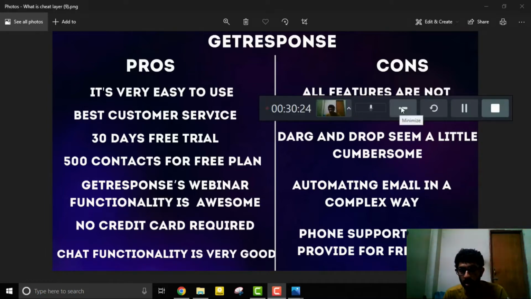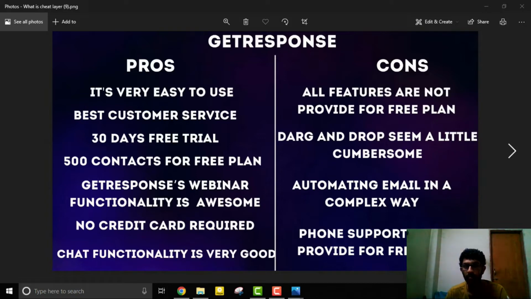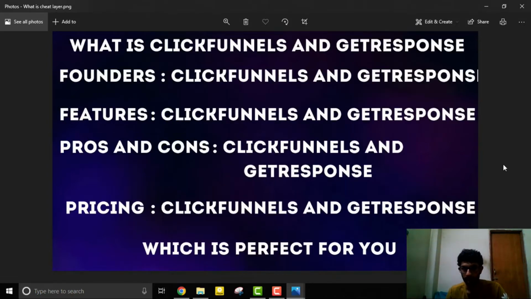GetResponse cons: all features are not provided on the free plan. Drag and drop seems a little tricky. Email automation is complex. Phone support is not provided on the free plan. This is the pros and cons of GetResponse and ClickFunnels software.